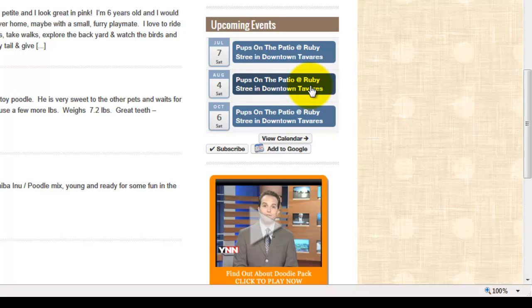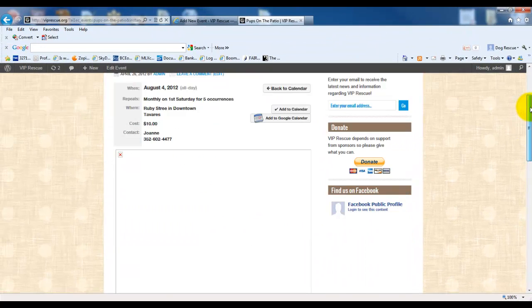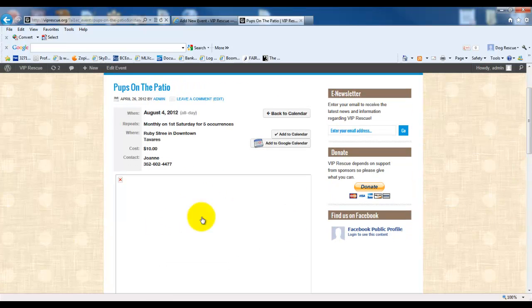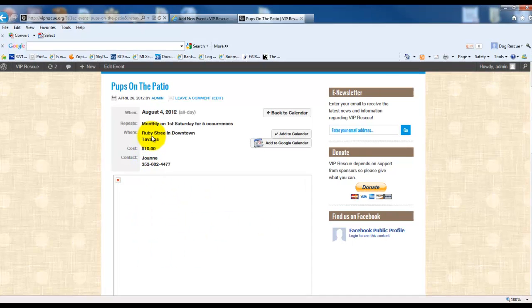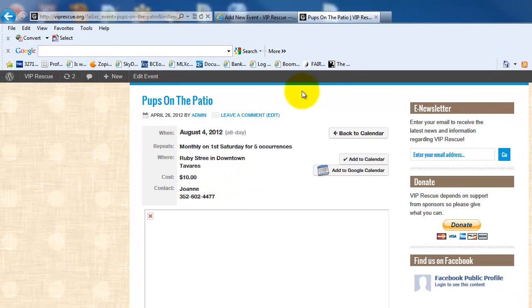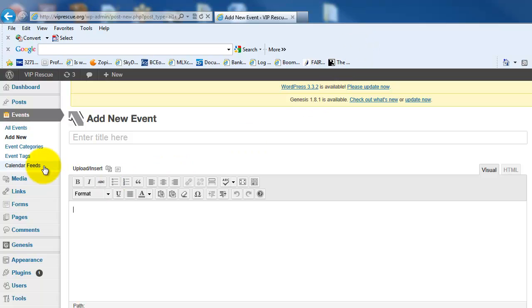Like for instance, I'll click on this particular date. It'll take me to this posting. It'll show me a Google map here. It's not rendering, but it'll also show, like, this is a PDF flyer for the event. It shows it's $10. This is where it's going to be located. Joanne is the contact, things like that. So it's pretty self-explanatory to use the events.